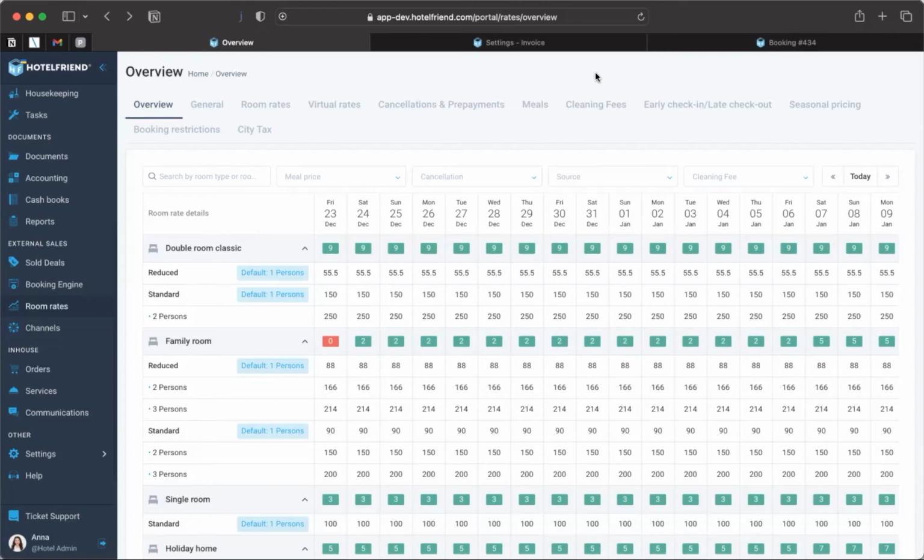I will show you our new room rates overview, our invoice customization settings, and improvements to company invoicing and company import, also guest data deleting, task attachments, deal scoping, and more. Let's get started with the room rates overview.